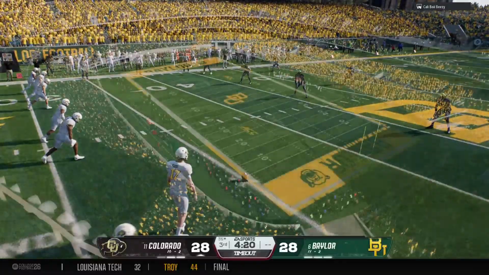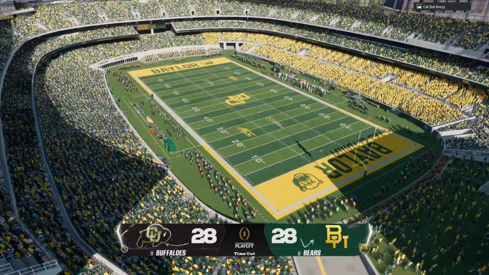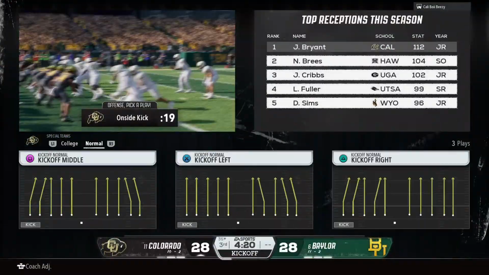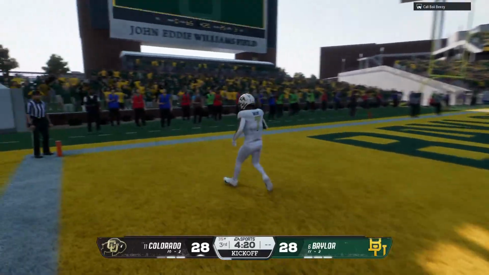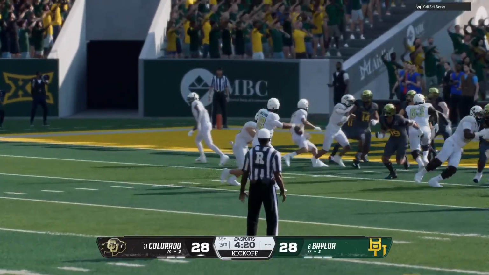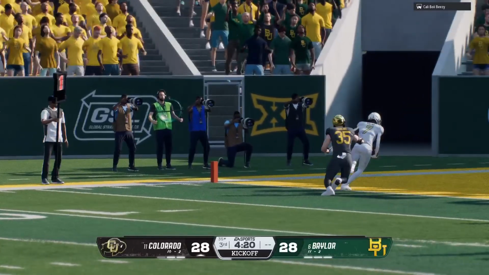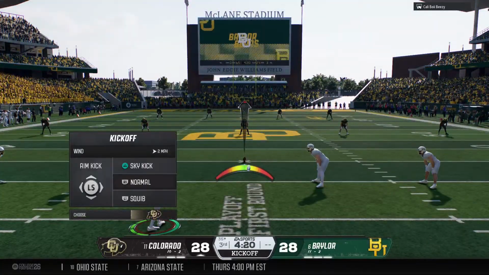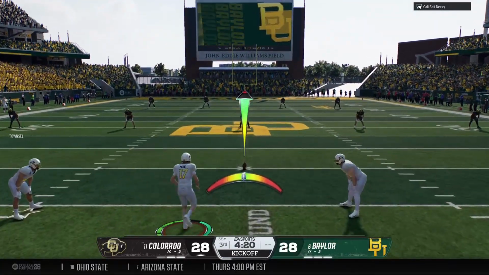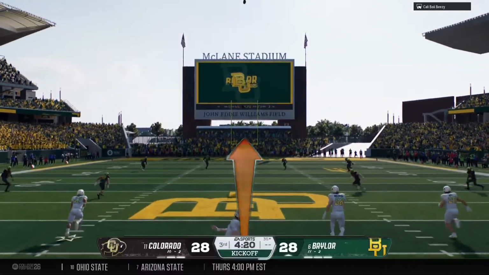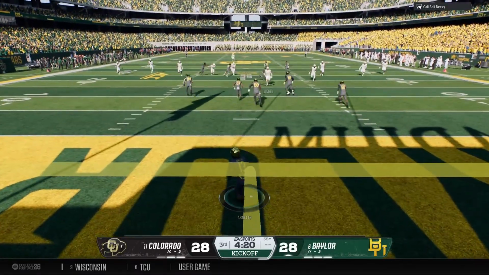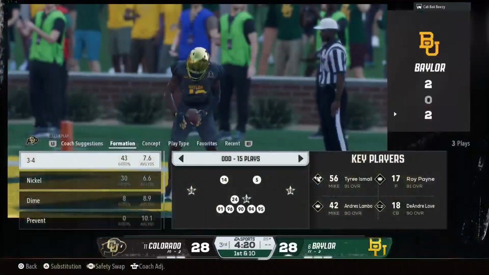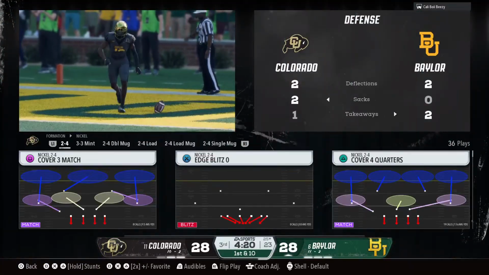Looks like they're lining up to attempt an onside kick. The offense will now quickly spend a timeout. Got momentum after scoring that touchdown. Now the kickoff team out there to kick it away. Doesn't bring the kick out. Touchback. They'll start at the 25.